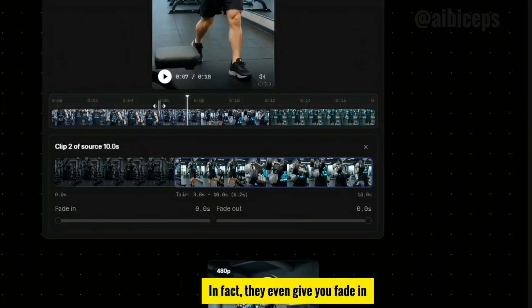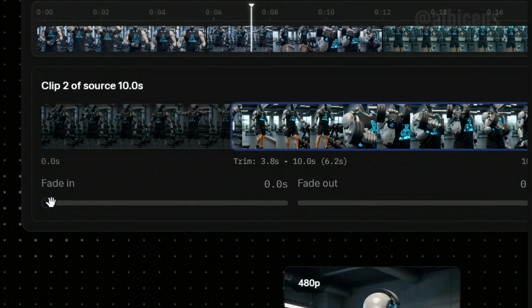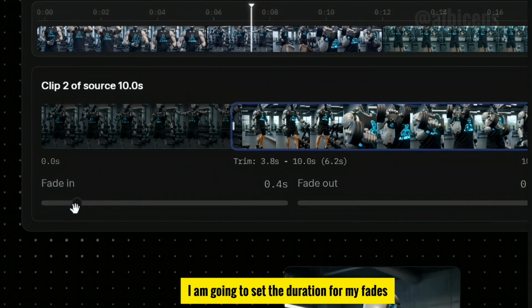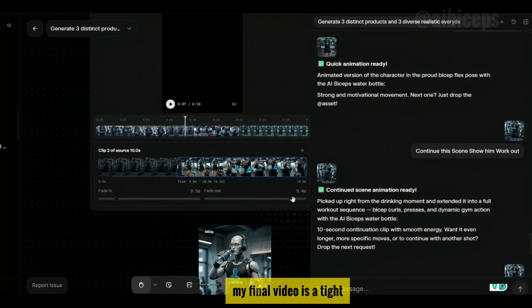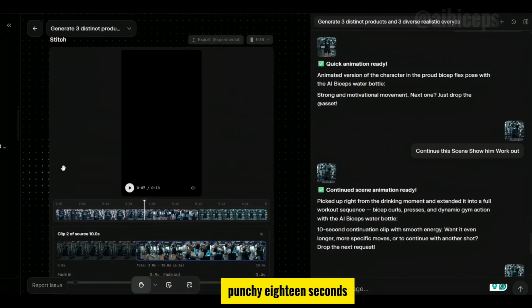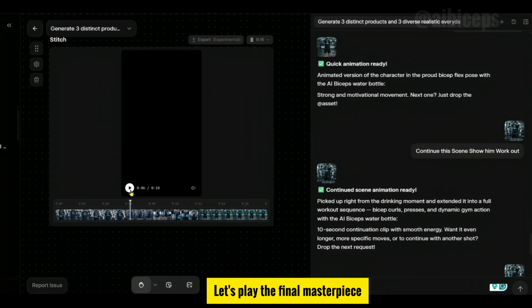In fact, they even give you fade in and fade out options. I'm going to set the duration for my fades so the scenes blend smoothly into each other. After trimming and fading, my final video is a tight, punchy 18 seconds. Let's play the final masterpiece.